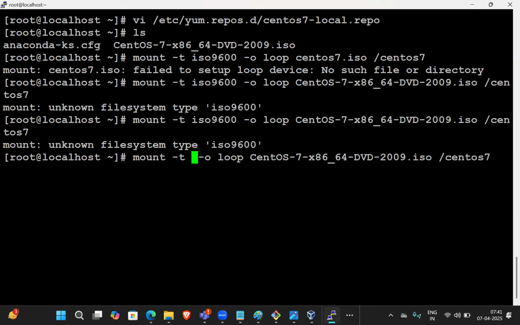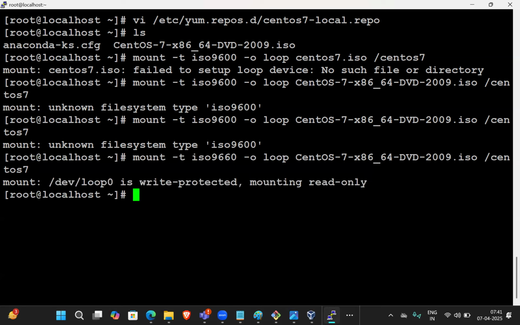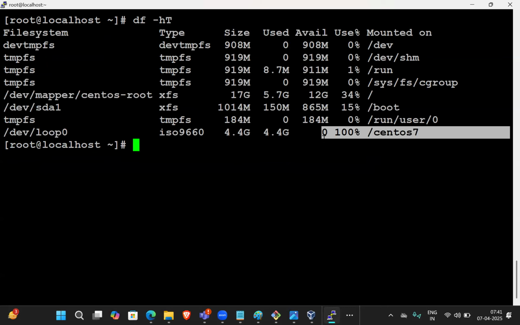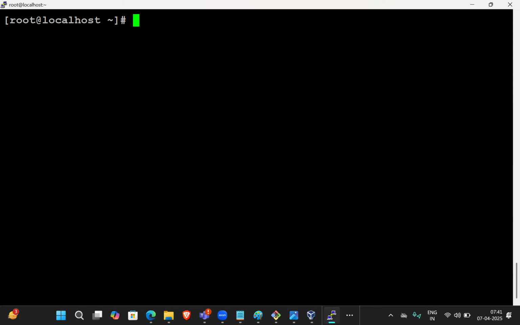Copy. Then df -h. Yes. So the CentOS local repository is mounted.